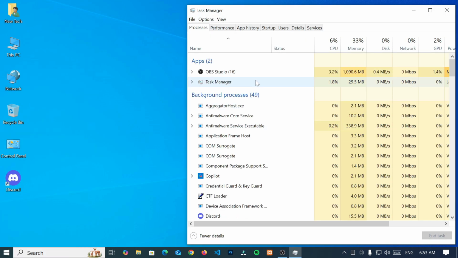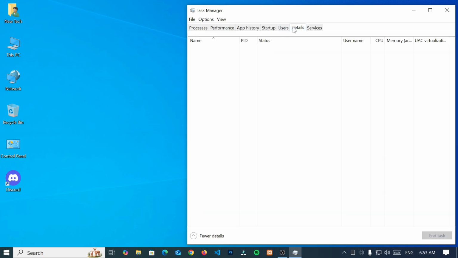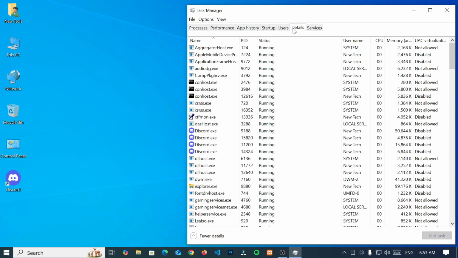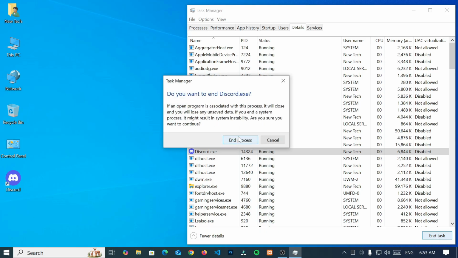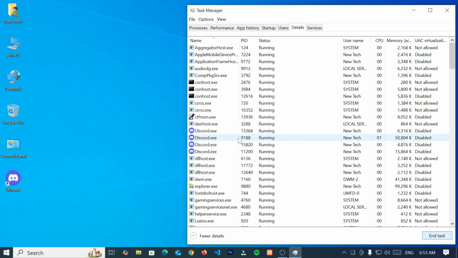Next, go to the Details tab. Here, look for any running processes named Discord. Once you find them, select each of them, and click on End Task. After that, confirm by clicking End Process.